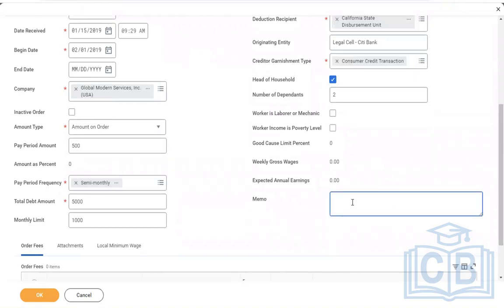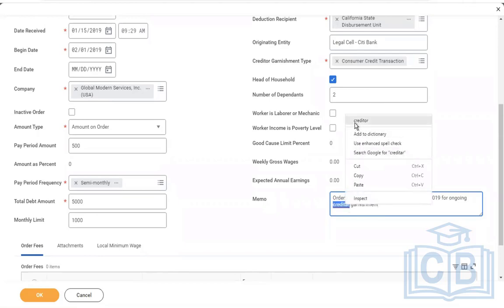We can give: order received from the legal cell 1/1/2019, or ongoing creditor garnishment. Something like that we can copy paste. It's like a comment. Scroll down.